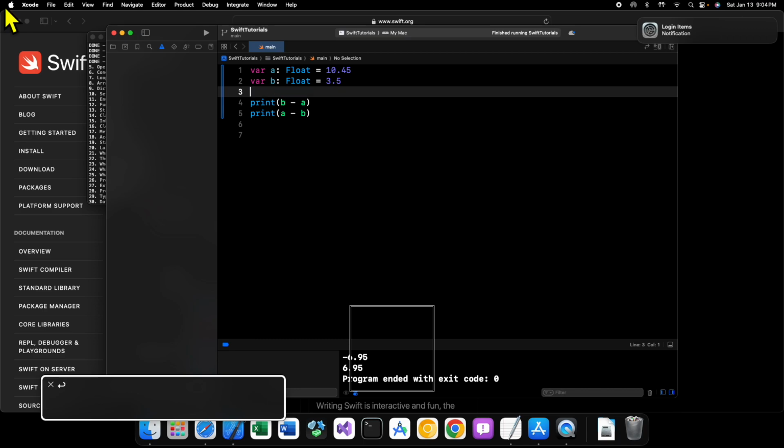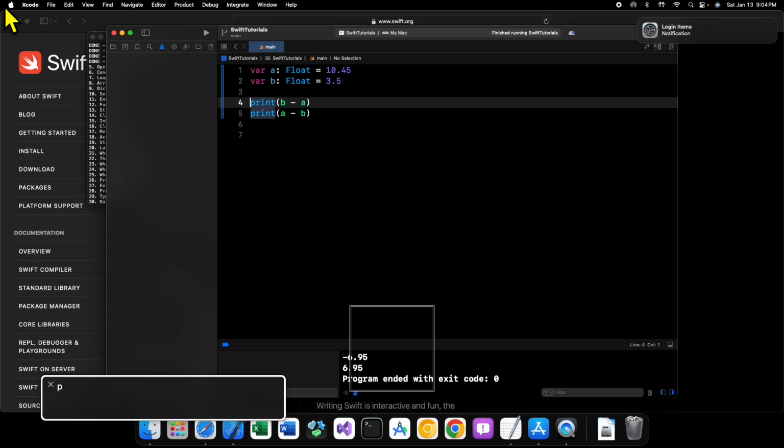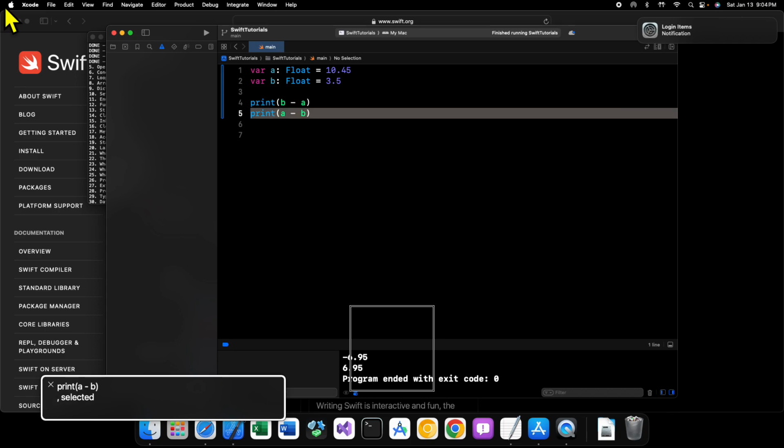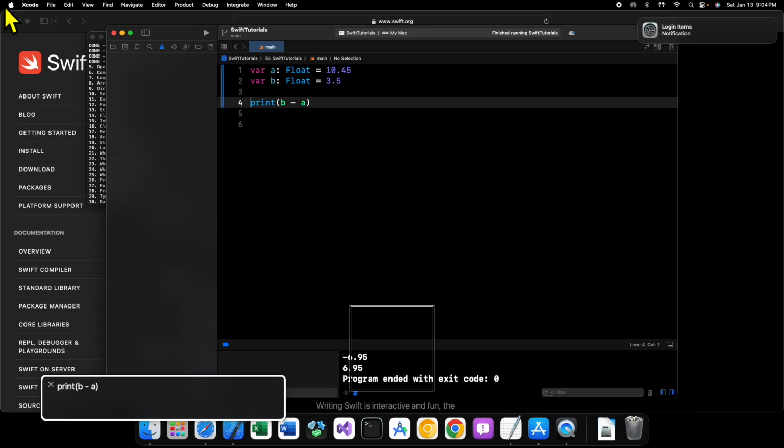Well, I'm going to get rid of that here. Okay. Let's say instead of a minus b, or b minus a, we have b times a. Go ahead and save that and run it. You can see the build succeeded, and now we have our product. All right, we have the product of the two values.